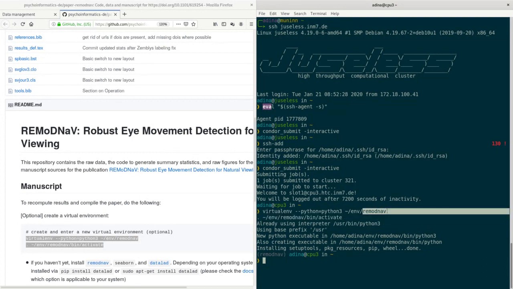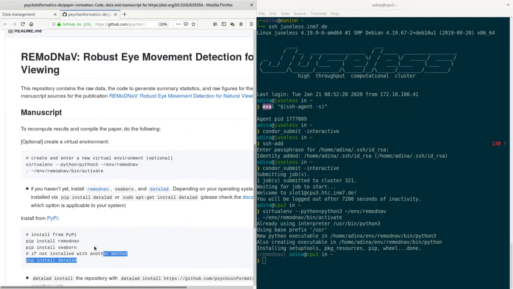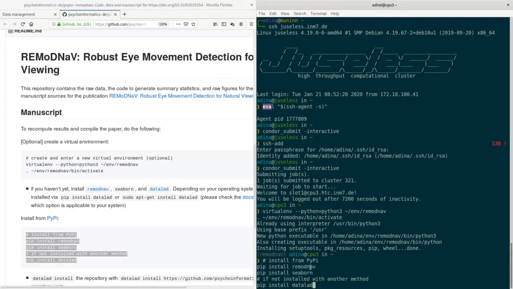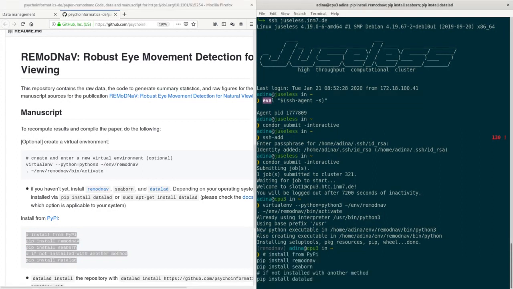I've called it Remodnav. The reason for this is mainly because this paper is about an algorithm that is called Remodnav, but this is just a name. And I've entered this virtual environment. You can see this because in front of my little prompt, I now have an indicator of which virtual environment I'm in. And what I'm doing now is I'm going to create the software environment that I need. And I'm just following the README here.